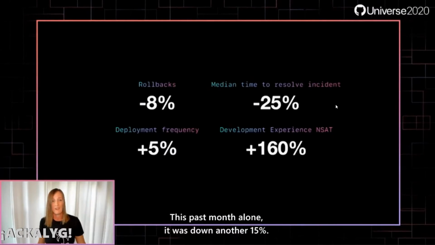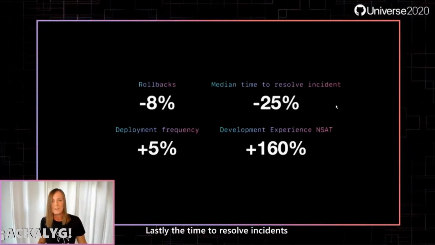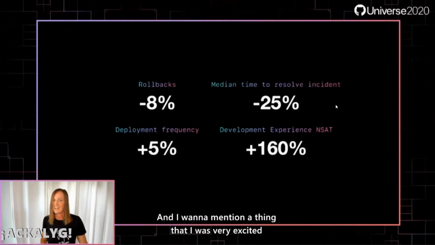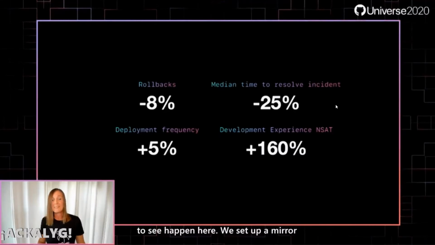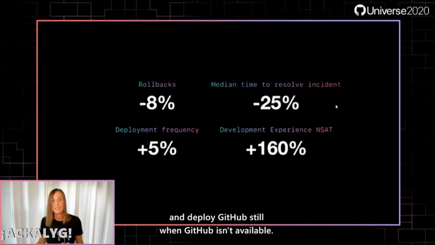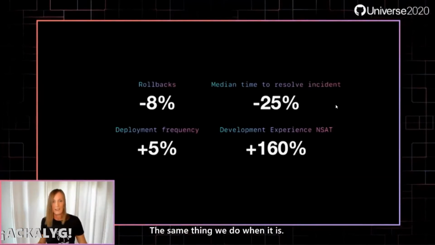This past month alone, it was down another 15%. Last, the time to resolve incidents when they do happen is vastly improved. And I want to mention a thing that I was super excited to see happen here. We set up a mirror of our GitHub repository so that we can build and deploy GitHub still when GitHub isn't available. The thing that we do it when it is.